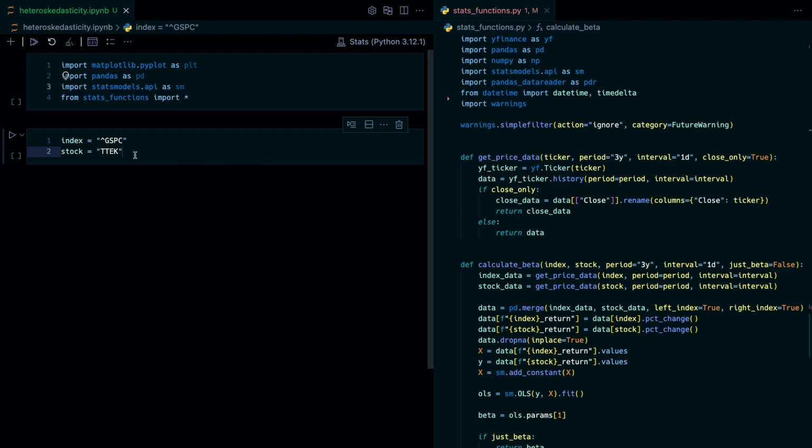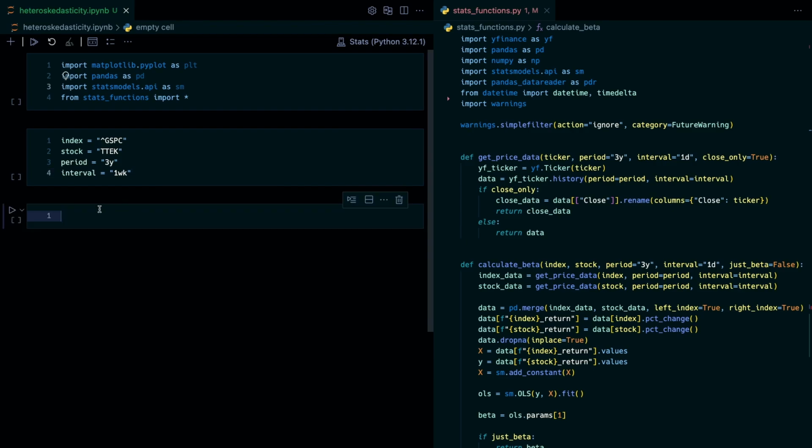So we're going to import our stock and our index. The stock I'm using is Tetra Tech. It's an engineering services firm. I just used this because it fit what I was looking for when it comes to statistics and finding heteroskedasticity so we can correct for it.